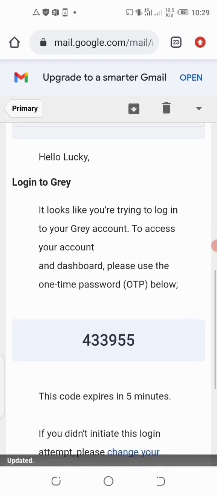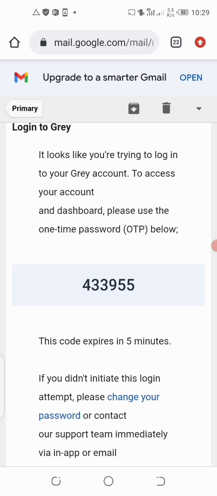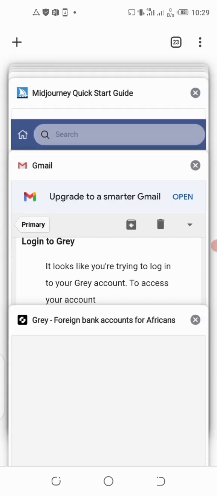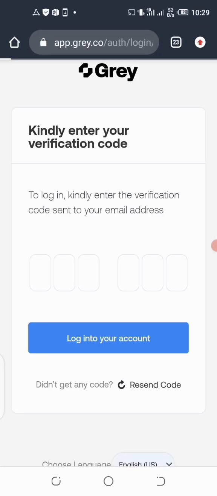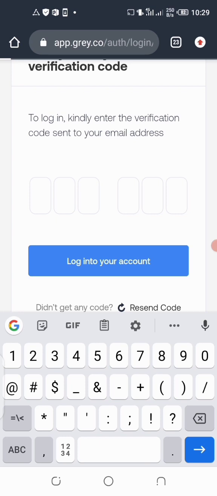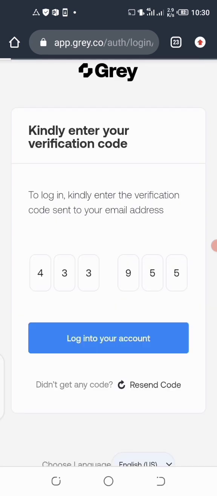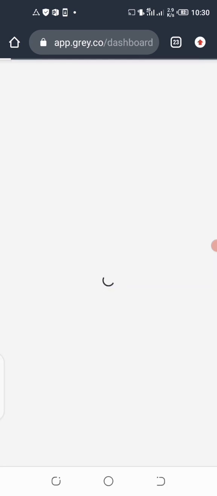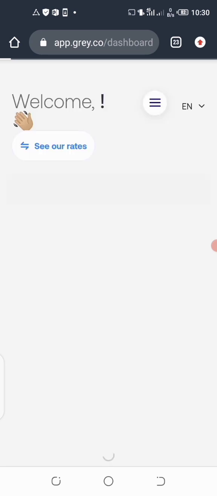Okay, so this is the message and this is the code, 433955. So I'll minimize and go back to the place where I will have to enter the code, 433955. So log into your account. Alright, it's loading right now, going straight to my dashboard.